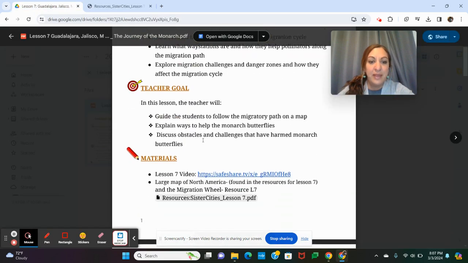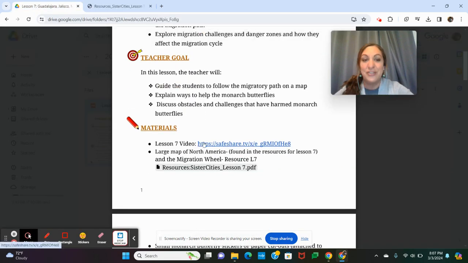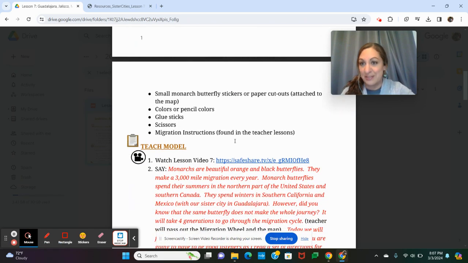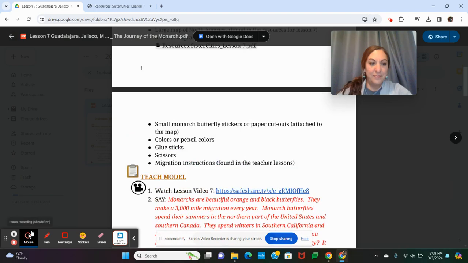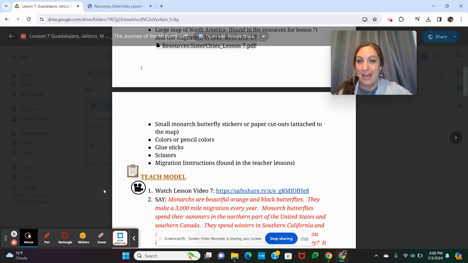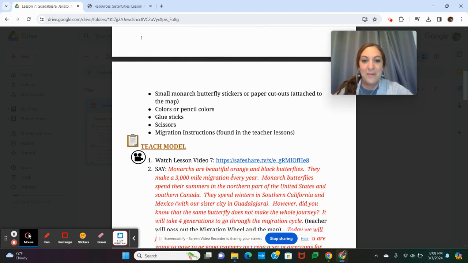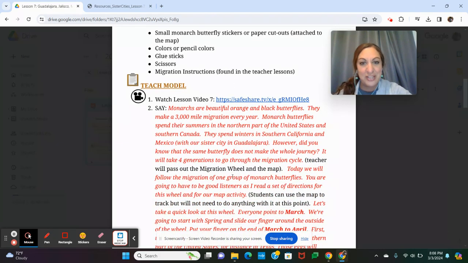In the lesson, it is going to be totally scripted. Don't forget to watch the lesson video first with Harmony. Okay, and then of course, don't forget to look at your materials. So don't forget to look at the materials section because that tells the students what they're going to be needing. They're going to need pencil colors, glue sticks, scissors, crayons, and then of course the migration wheel, and then their map. And then once again, please make sure you're watching the video first.